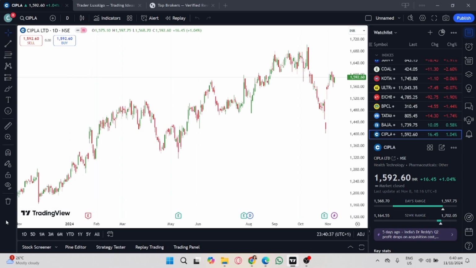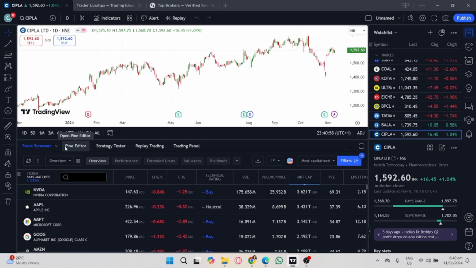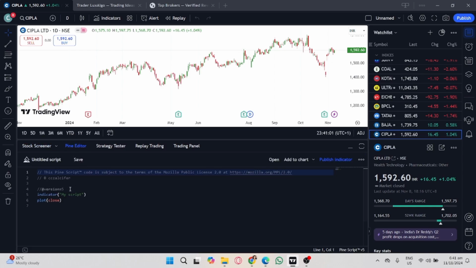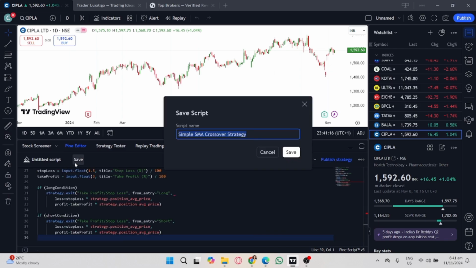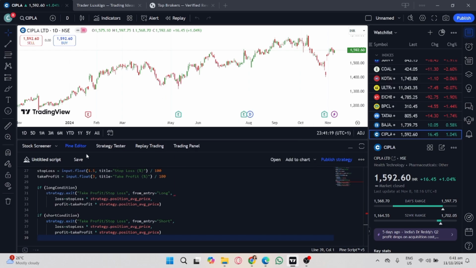Below, you will see a panel that includes stock screener, Pine editor, strategy tester, replay trading, and trading panel. Now, open the panel by clicking this arrow up button and you will see the Pine editor. Click on that in order to apply the code you copied from ChatGPT. Now delete the sample code and then paste the code you copied from ChatGPT, then save it by clicking this button and name it to your desired name.